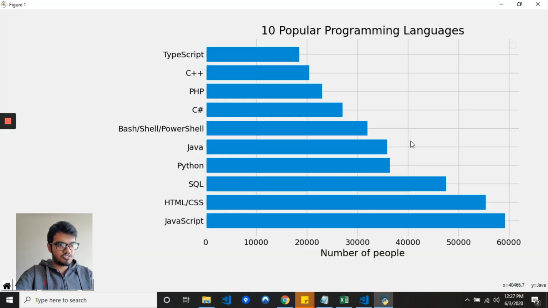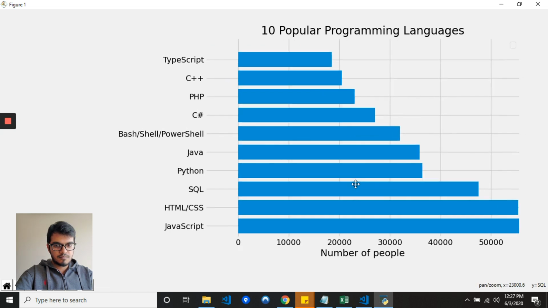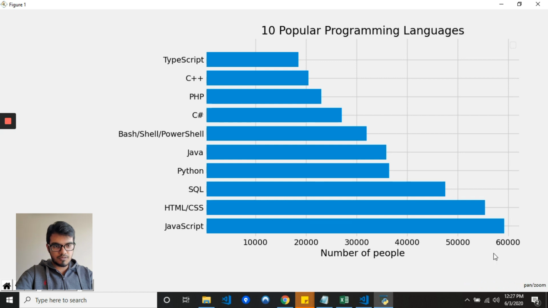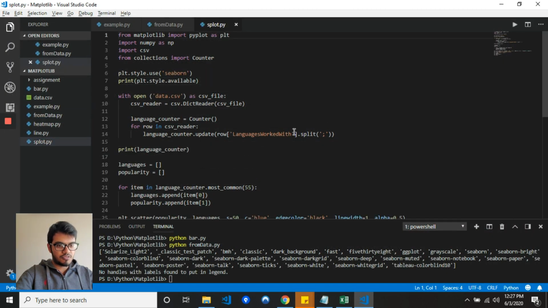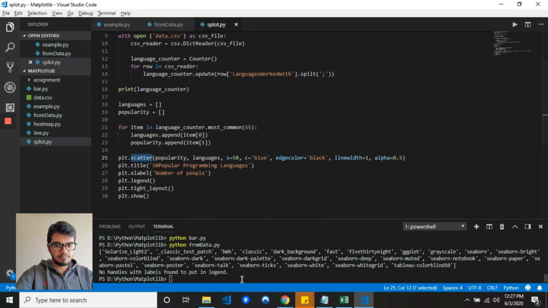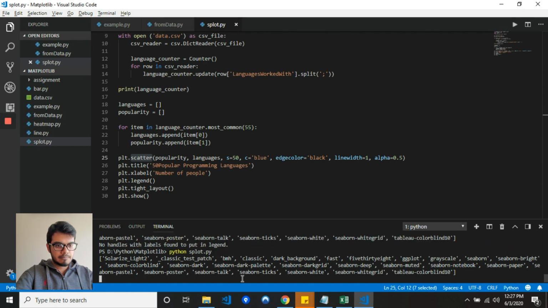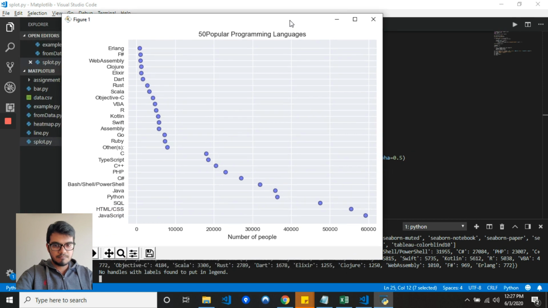So this one is a horizontal bar chart where we can see that JavaScript is the most popular programming language. We can do this kind of activities as well. It's pretty cool. Here is the scatterplot version of the same data. Yep. Looks pretty neat.